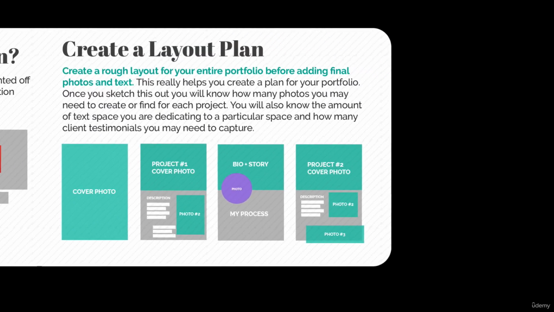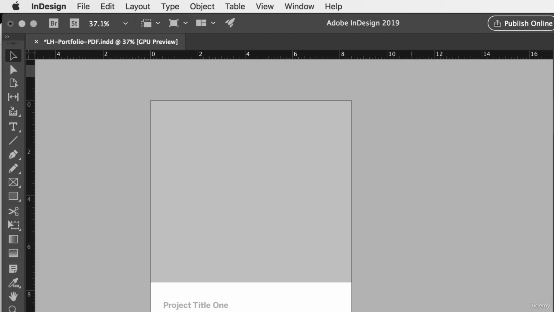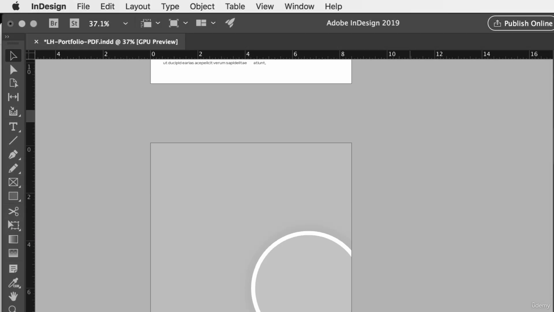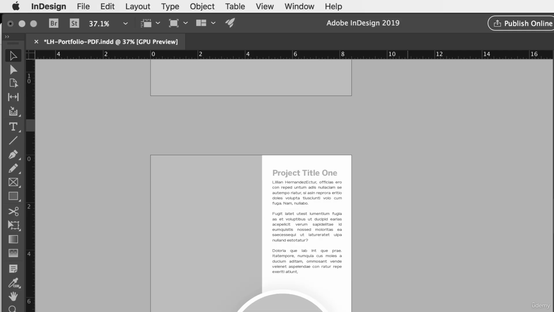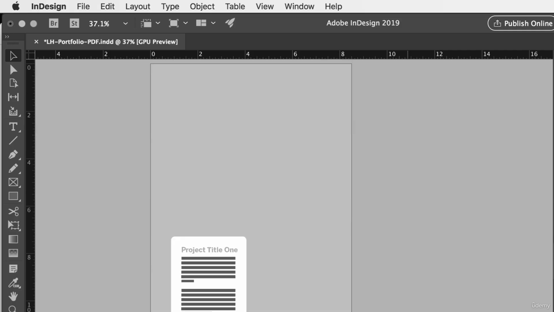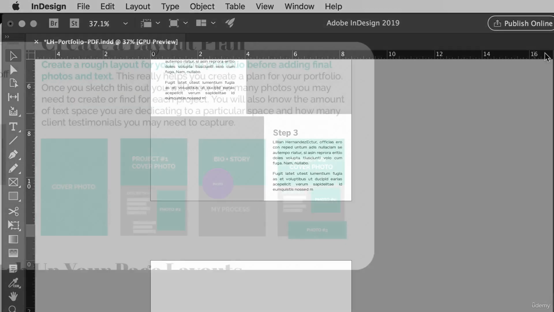Create a rough layout for your entire portfolio before adding final photos and text. This really helps if you create a plan for your portfolio. Once you sketch this out, you'll know how many photos you may need or need to create for each project. You'll also know the amount of text space you are dedicating to a particular project or space and how many client testimonials you may need to capture.